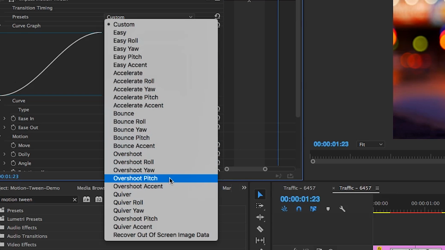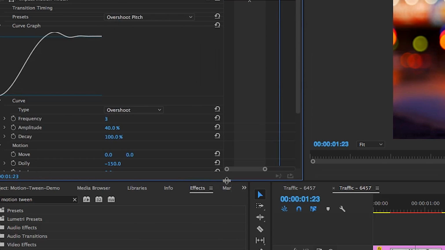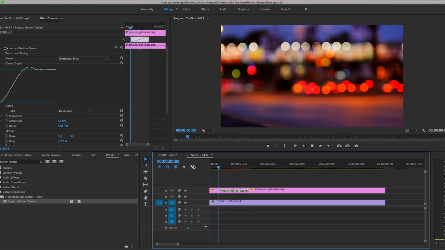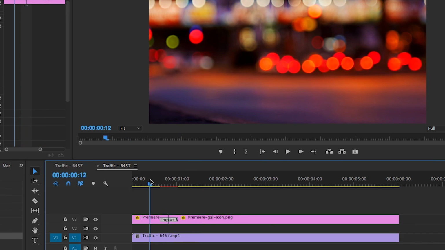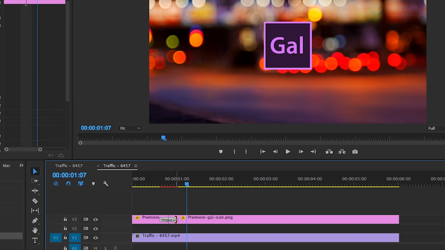Let's go ahead and select the overshoot pitch, and now let's play it back. It swoops in so nicely, and we didn't have to do anything, we just chose a preset. If you want this transition to be faster, you can drag the edge of the transition inward to shorten the transition. And if you want it to be slower, you can just drag the edge of the transition outwards to lengthen the transition.